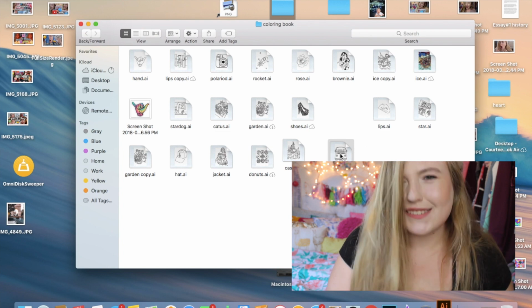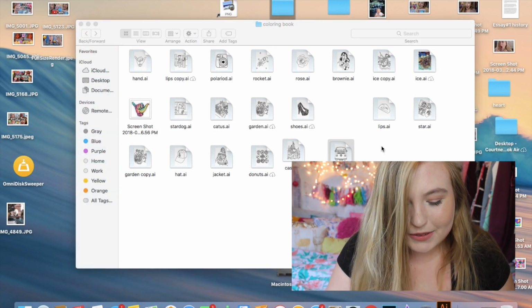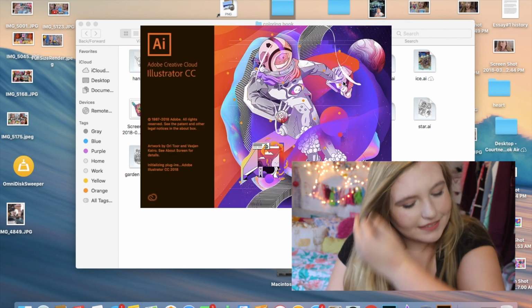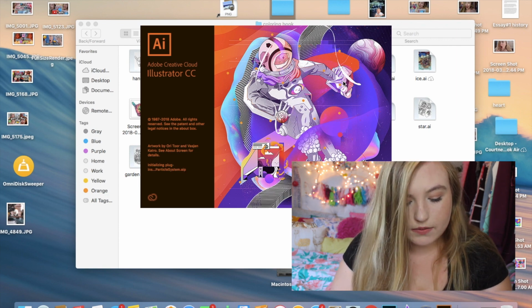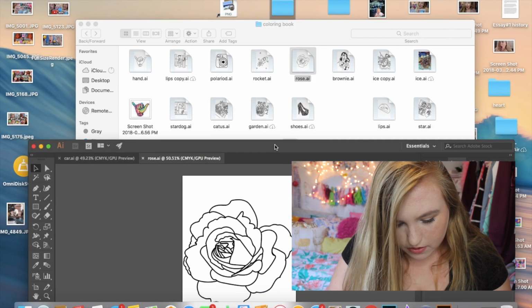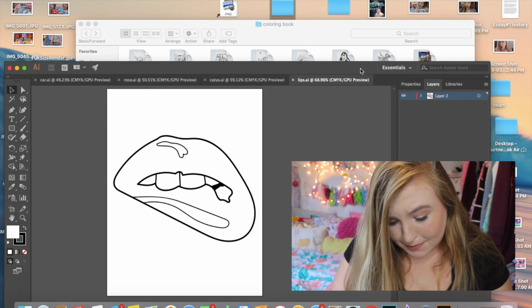Oh, but I'm still gonna open Illustrator. I'm trying to save time, but I don't know, why am I doing this? I should just open a bunch while I'm opening anyways. I'll just open all of them. Why is Illustrator not opening? Okay, it's opening now. So this is a card I made. I'll show you the other things. We've got a rose. We've got some cactuses. There's some lips.